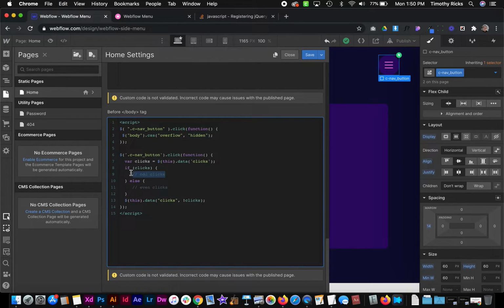It says if the clicks are odd, an odd number of clicks, we want the overflow to be auto. That's just the normal setting. And then if it's even, so this else statement right here, we can replace this comment and say hidden, which is what we have right here.